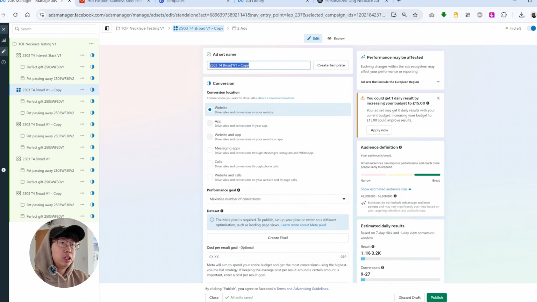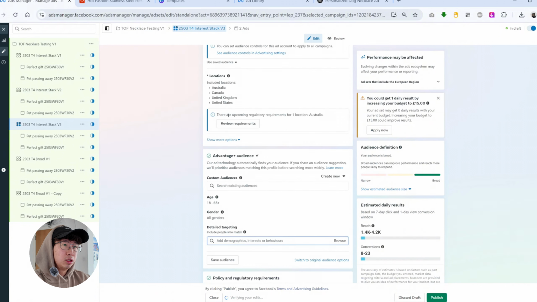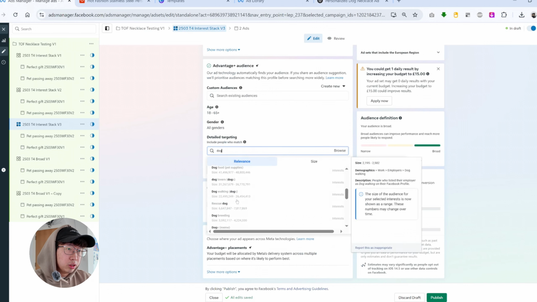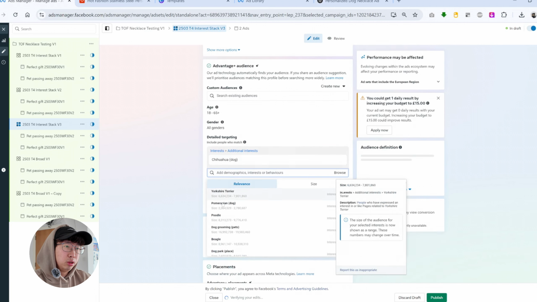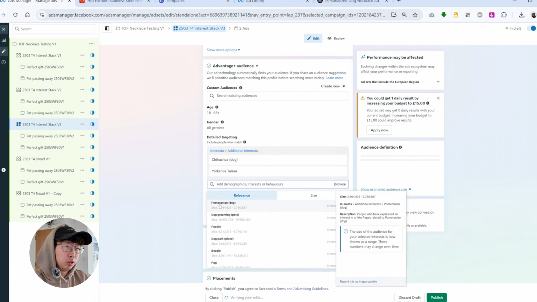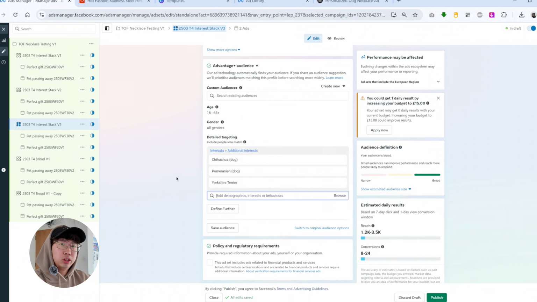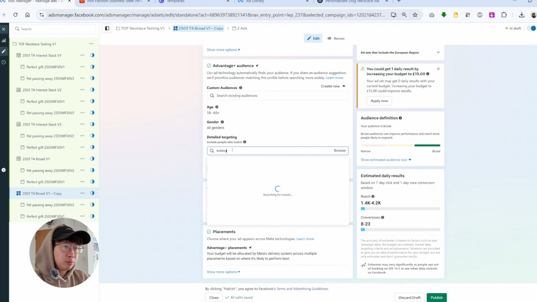So this will be interest stack V2. This one's interest stack V3. And let's just see what else there is. Maybe, yeah, let's just do different dog breeds. So we've got 3 dogs here: Chihuahua, Pomeranian, and Yorkshire Terrier. Last one, Bulldog.